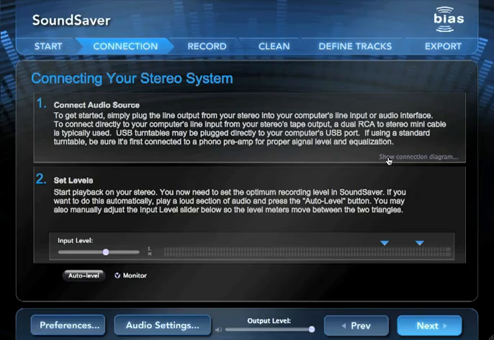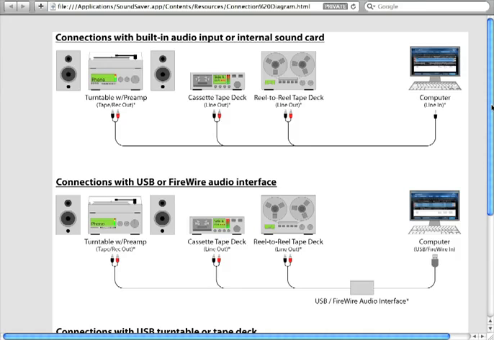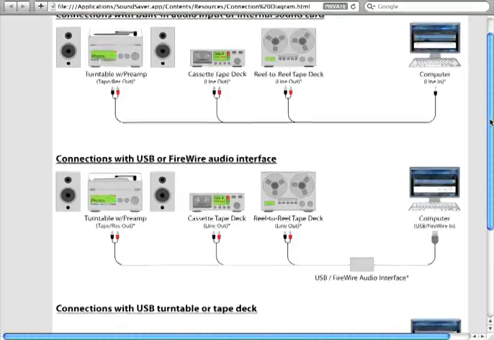Before making a new recording, you'll have to first connect your audio source to your computer. See the included connection diagram for more information on cable connections.